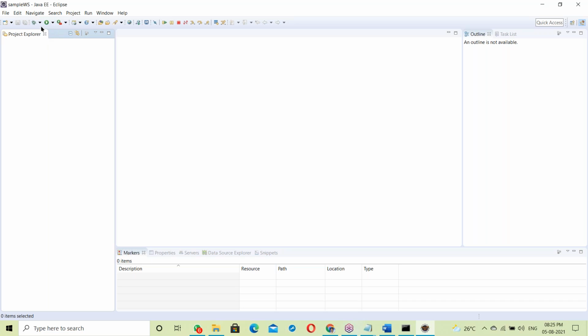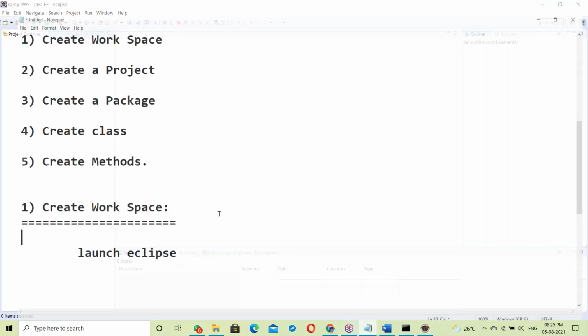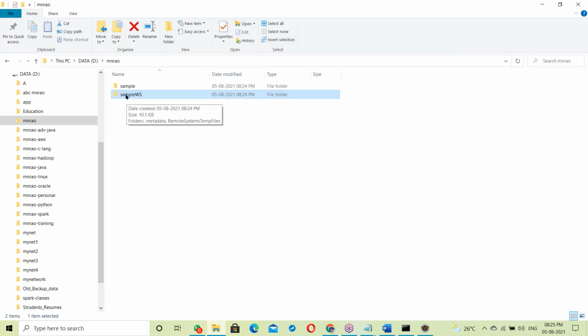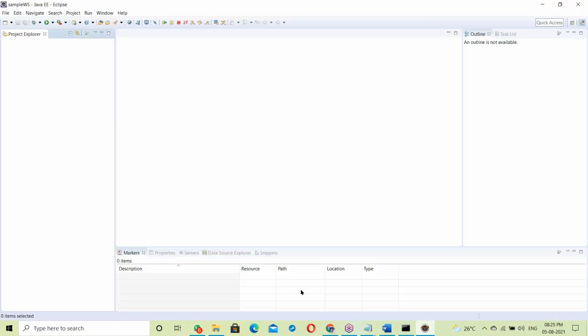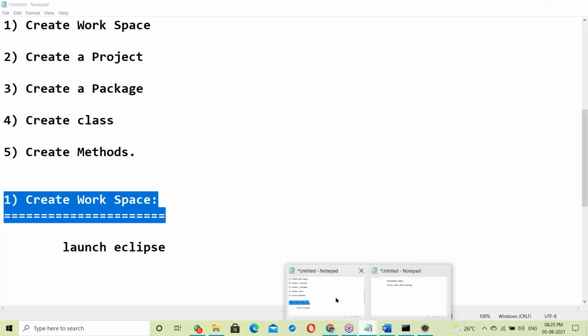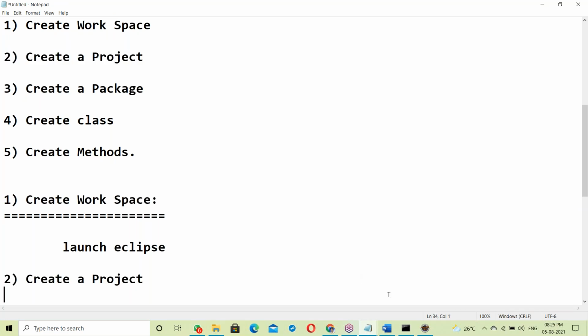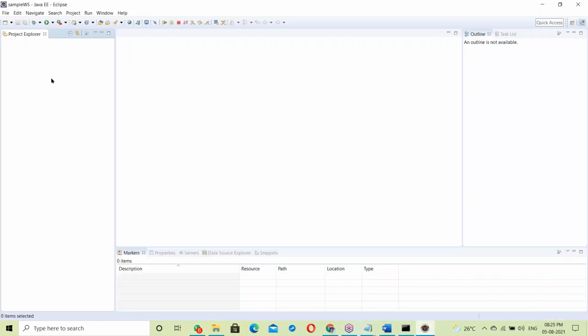See the Project Explorer. Here you have to create projects. What are the steps? Workspace is completed, the sample WS folder is created. After finishing the workspace, the next step is creating a project. Second step, creating projects.